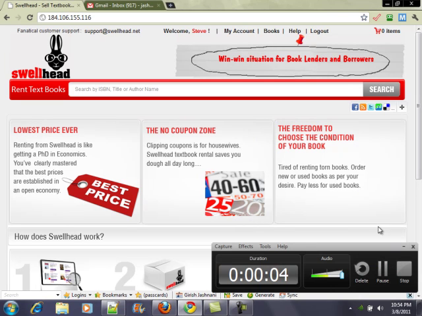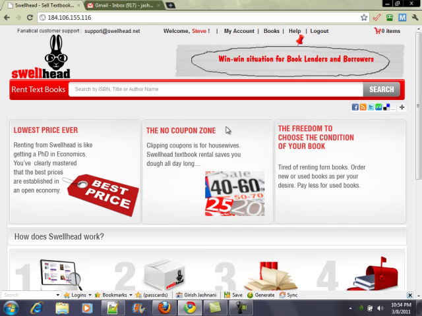The purpose of this presentation is to show you how Swellhead works. The way it works is there are essentially two parties. There's one party which is listing the book, and there's another party which is borrowing the book or buying the book. So it's like eBay where one sells it and the other buys it. But in Swellhead it's limited to textbooks or books, and one party will list it for lending it and another party will borrow it, right?